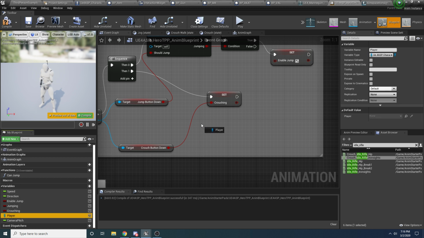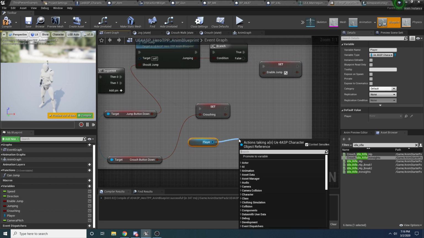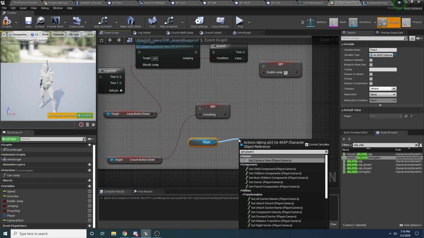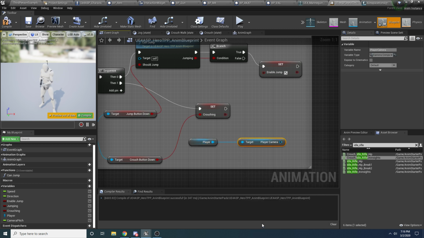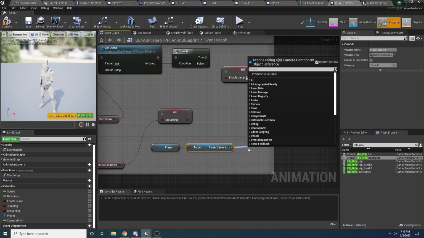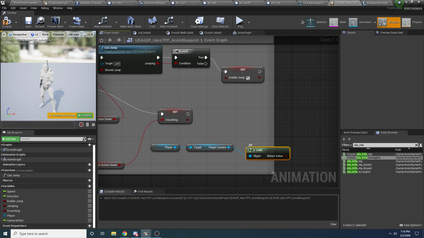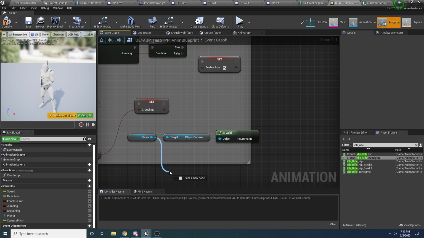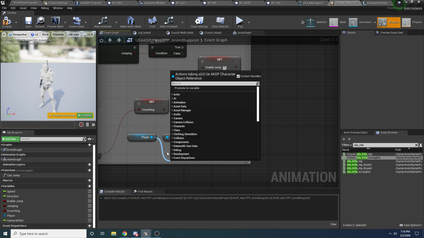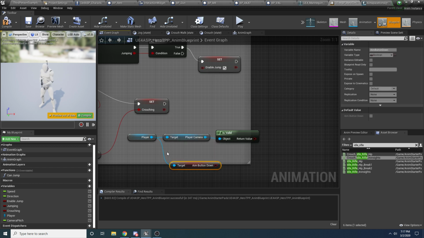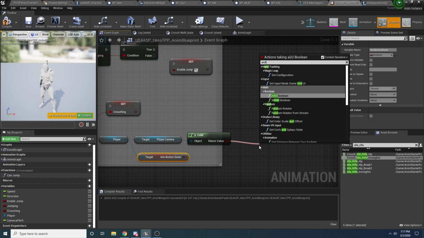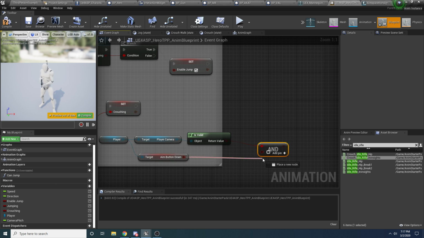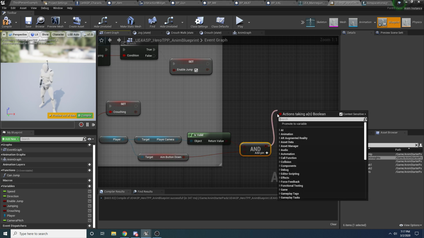So we can drag in our player, and we can say get player camera, and let's just make sure that's valid. So we'll say is valid. And we also want to make sure that the aim button is down, because like I was saying before, we don't want to apply this aim offset unless you're actually aiming on sights. So we'll say get aim button down, and we'll do an and to make sure that both of these are true. And we'll do a little branch.